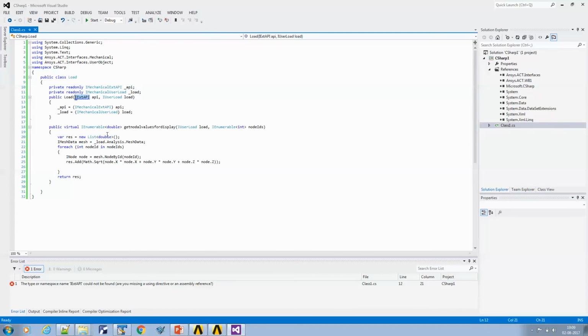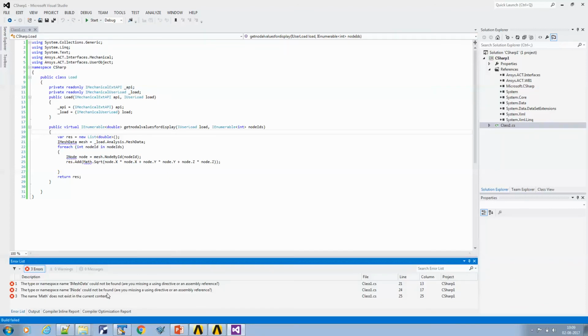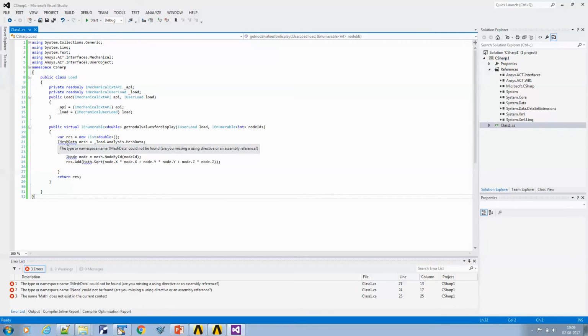Okay, so when we change this to IMechanical API and try to rebuild this again, that error disappeared. So this error disappeared, and the return error for this constructor function disappeared. There are issues with IMS data. What it means is that when you place your cursor over there, it says that the type or the namespace IMS data is not found. What it means is that these two libraries are not containing this IMS data namespace.